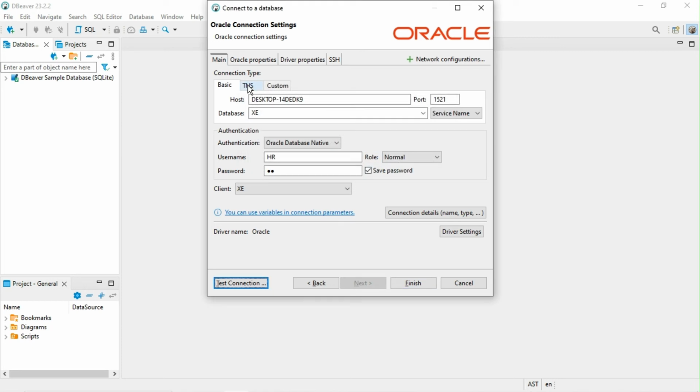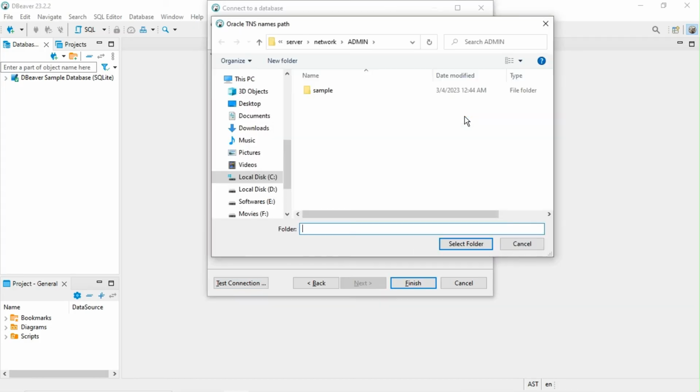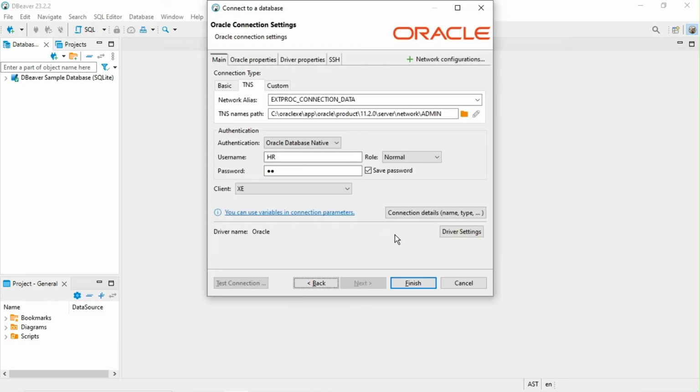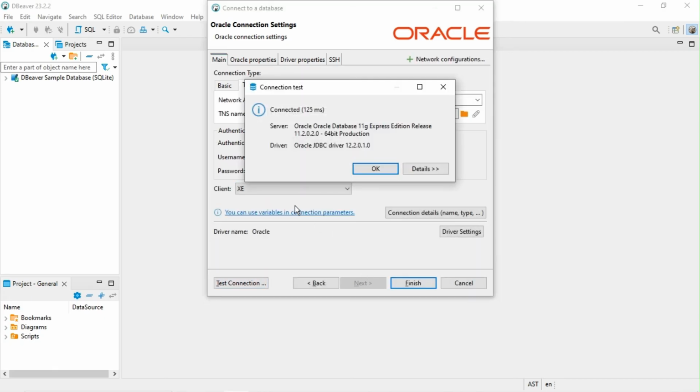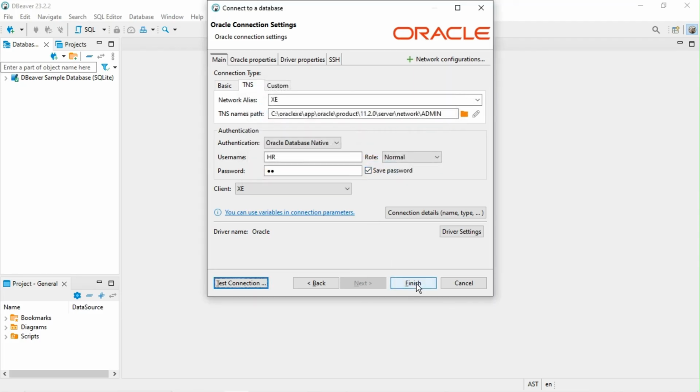Let's quickly try TNS connection type. Locate the TNS file path we used earlier. Select network alias as XE from TNS file. Enter username password and click on test connection. Connected successfully. Click on finish.